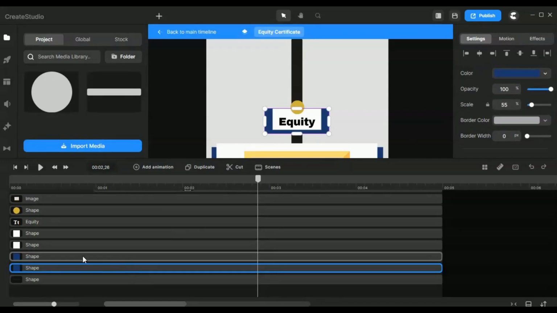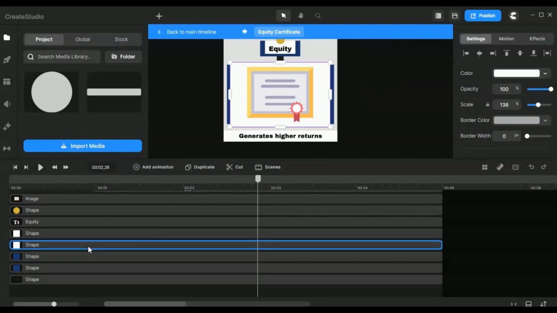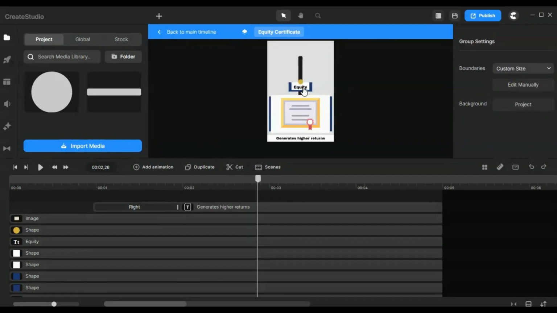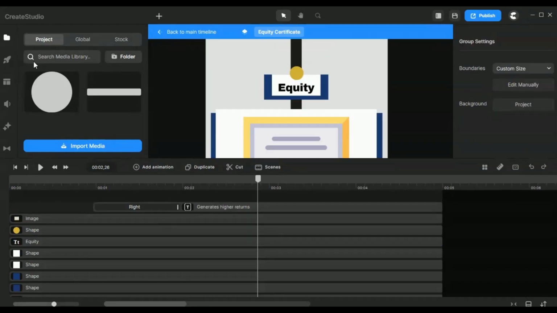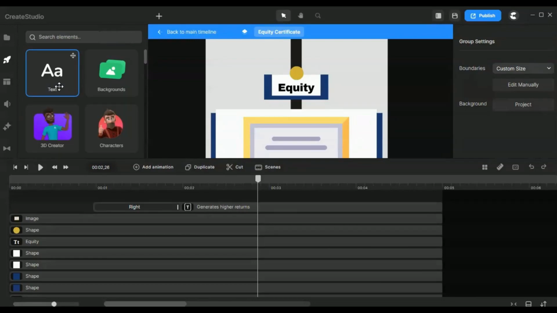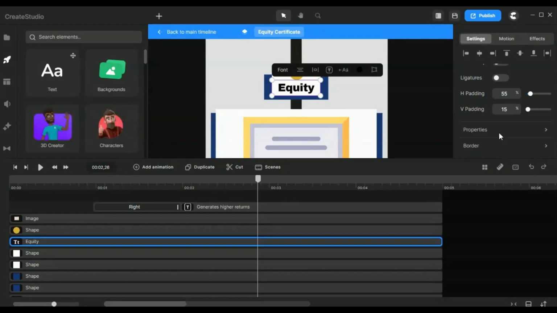And similarly, we have another rectangle of the same blue shade, and same for the white, where the color is changed, and one title as well. And for the title, you can go ahead and click on Studio, drag and drop this text element onto the canvas, and you can simply change the title and change the other properties that are present right here.